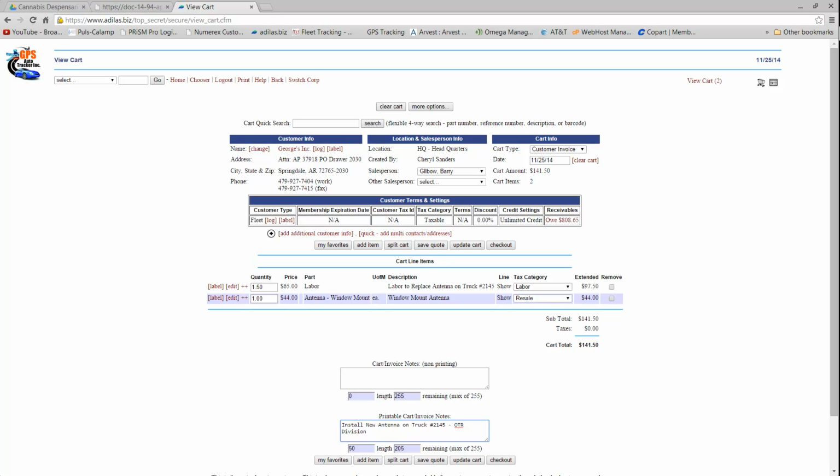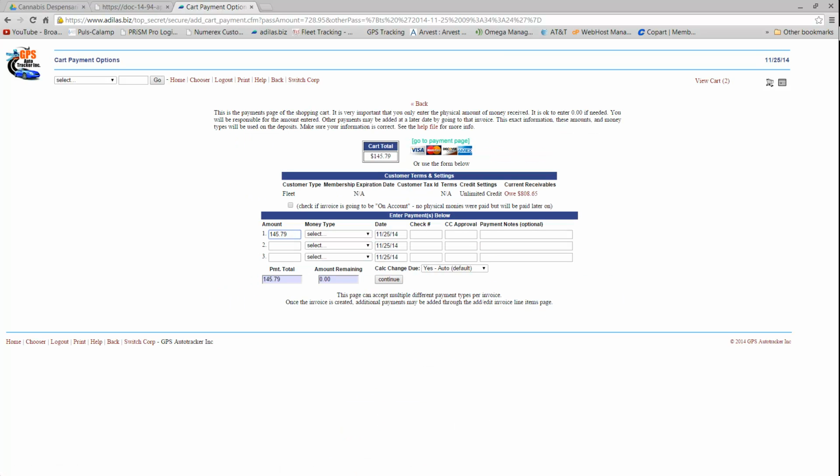Now I'm going to update the cart, and if everything looks good, then I can check out. I see the antenna, I need to charge taxes on that. So I've changed that tax category to taxable. I'm going to update the cart again. It's going to add the taxes. And everything looks correct. I'm going to check out.